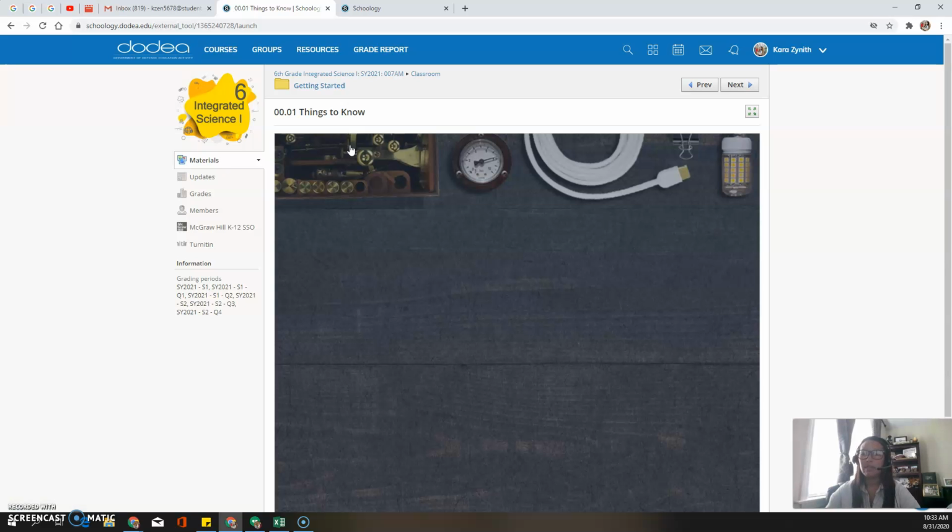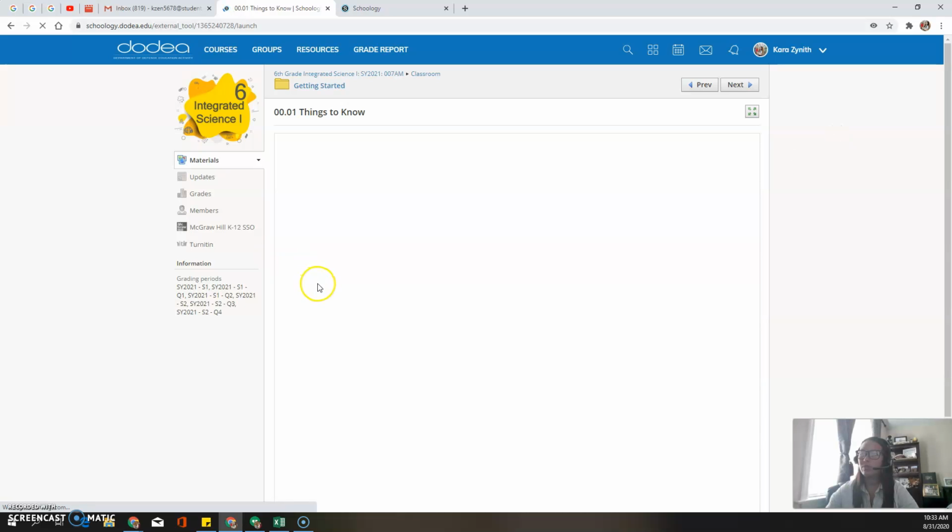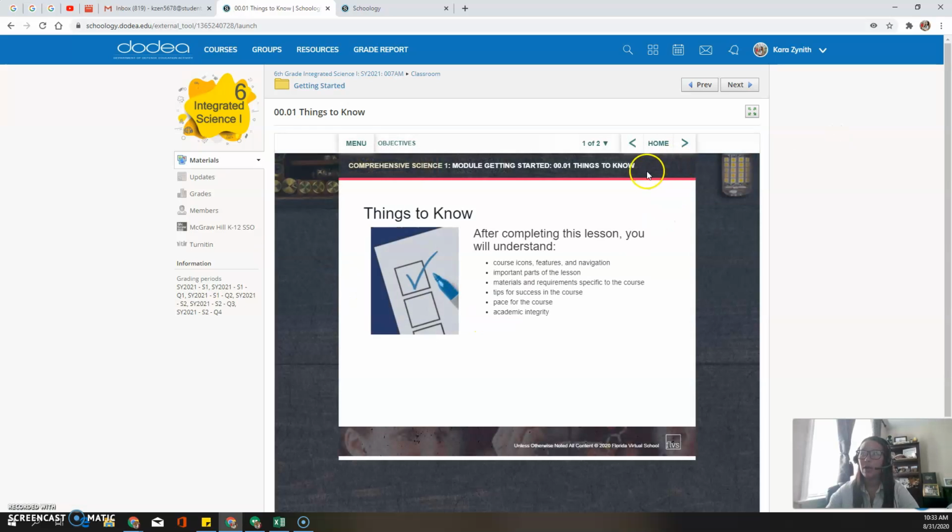But there's something that some of you may notice, and that's that the textbook doesn't pop up. Now there are a couple of reasons for this. The textbook works best in Google Chrome, so if you don't have Google Chrome, I highly recommend downloading that for your Schoology use. The next tip I would like to share is in the top right corner, you're going to see this little eye. If you click on that eye, it'll say that there are cookies blocked. To unblock those, you're simply going to click Allow Cookies. This will refresh your page and allow your book to show up.